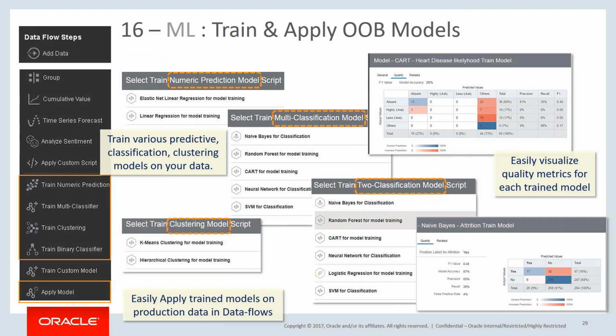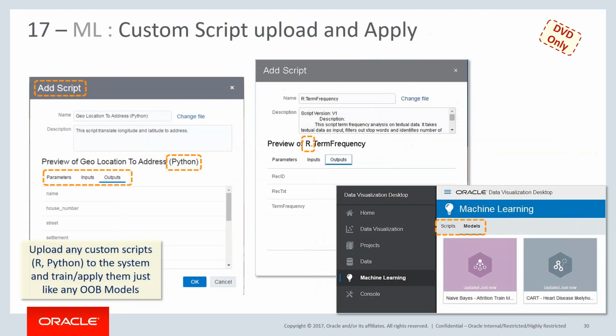Some of those include the ability to train and apply some of the models out of the box, a numeric prediction script, multi-classification model, clustering models, all sorts of things in here that over time you'll find very useful. They do take, I will tell you, a trained eye to look at this stuff. As much as Oracle's trying to make things simple to use, there are times when you've got to think through what you're trying to achieve. It's exciting to see Oracle trying to make this as easy as possible.